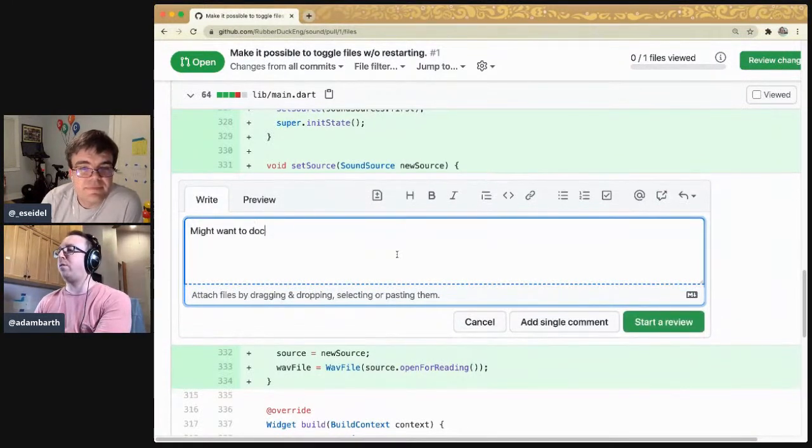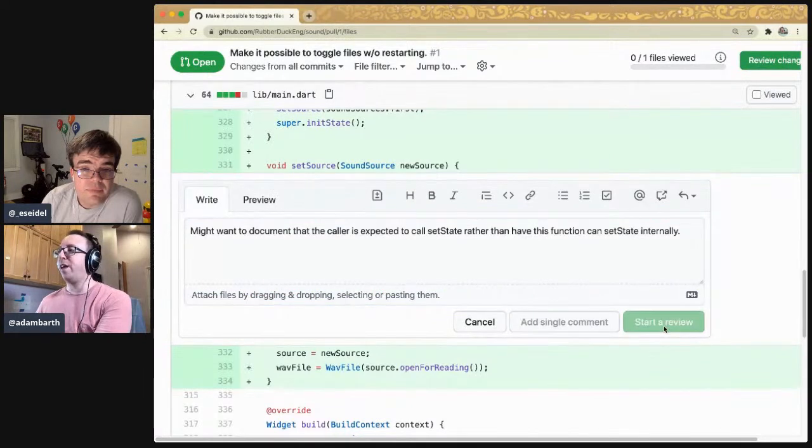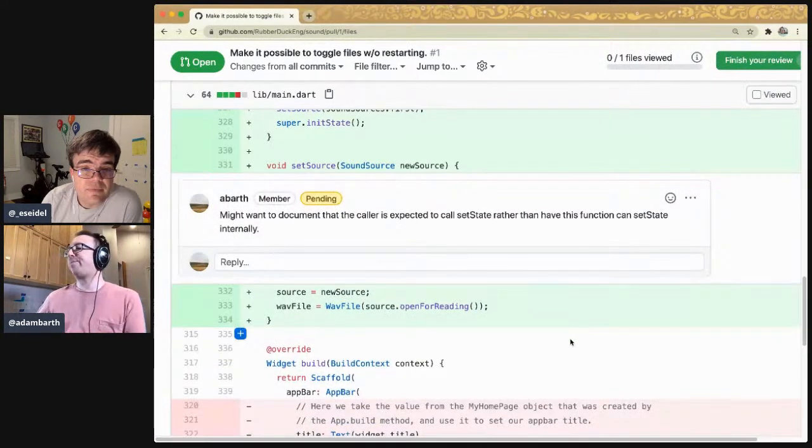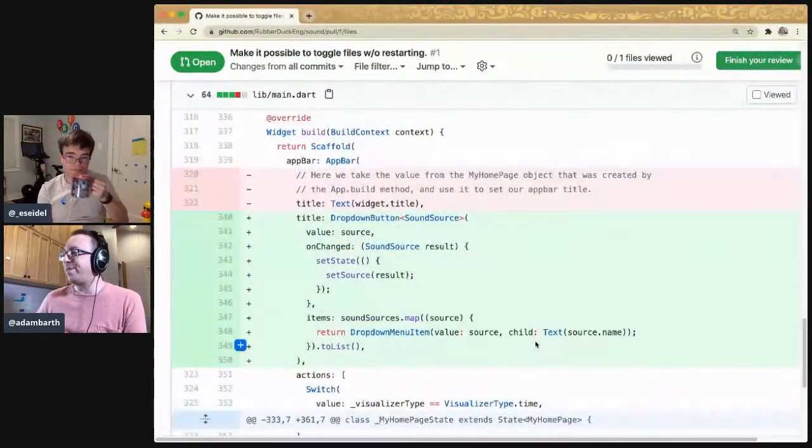I want to document the color is affected by this function called setState. I think that's an excellent point, that there should be some documentation here. Add a single line. The GitHub code review tool has gotten fancier since the last time I used it.